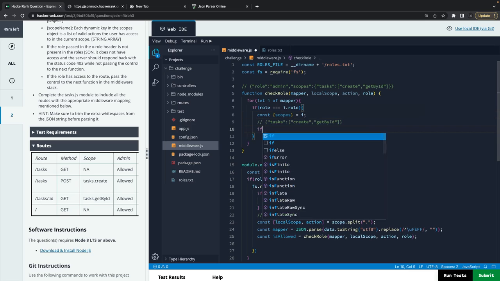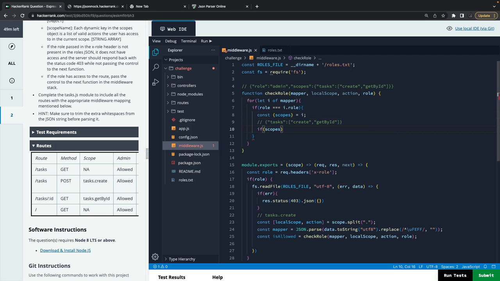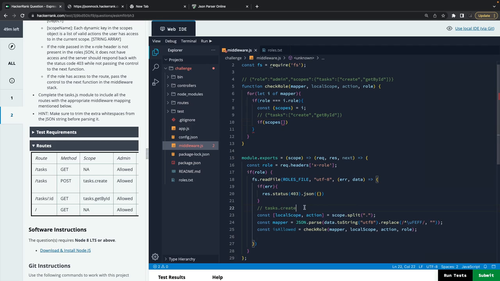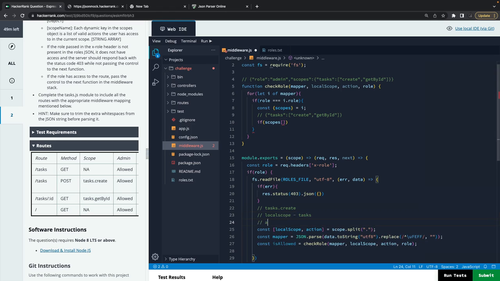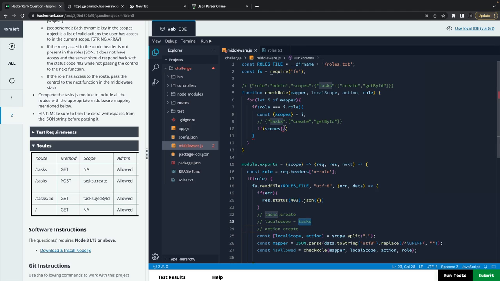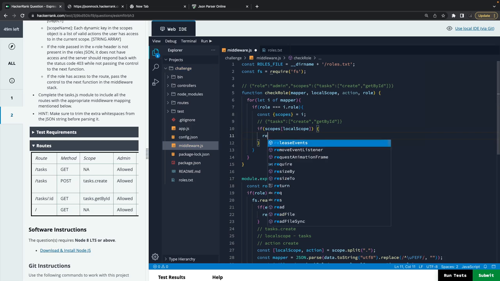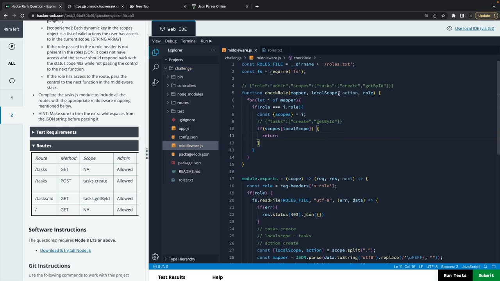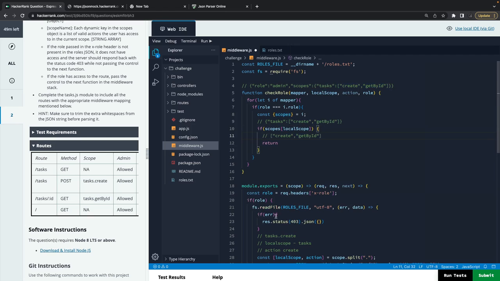And here I will check if scopes of local scope, whether scopes contains tasks. What is my local scope? This is my local scope. Local scope is tasks and action is create, so you need to decode it something like this. Now we need to check whether the local scope property exists or not. If that property exists, then scopes of local scope gives me this array object. Now I need to check whether, inside this array, we have that value or not.